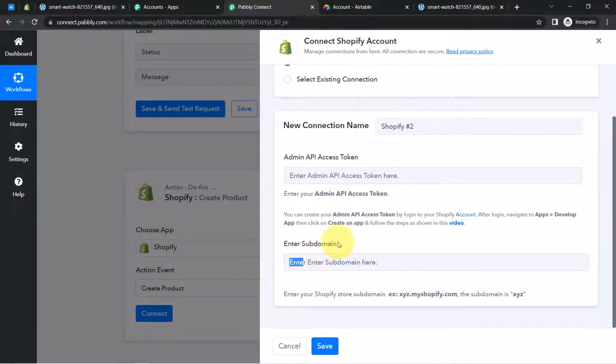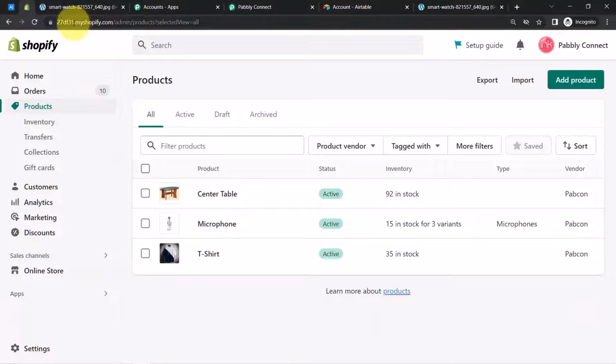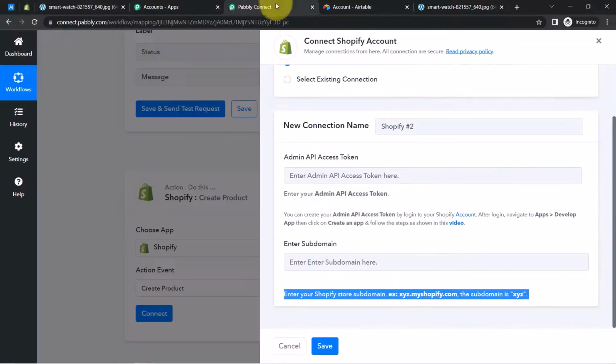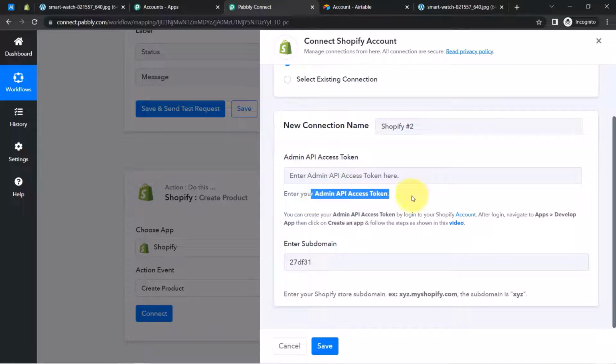For the connection it is asking for the token and the subdomain. From where you can get the token, here the instructions are given. So this is my Shopify store, and I'll have to copy this particular subdomain from my URL, and then I'm going to paste the same thing here. Asking for the token. So how you can get the token? Well, basically you will have to go to the apps, develop apps, and then you will have to create an app, and this is how you can actually get the access token. Follow the steps as shown in the below.